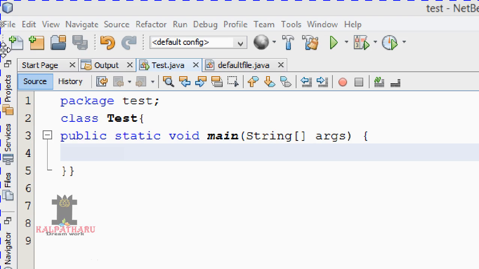Later, it became the most popular language. First, it was called Green Talk by James Gosling, with the extension .gt. Now we have .java. Earlier it was just .gt.